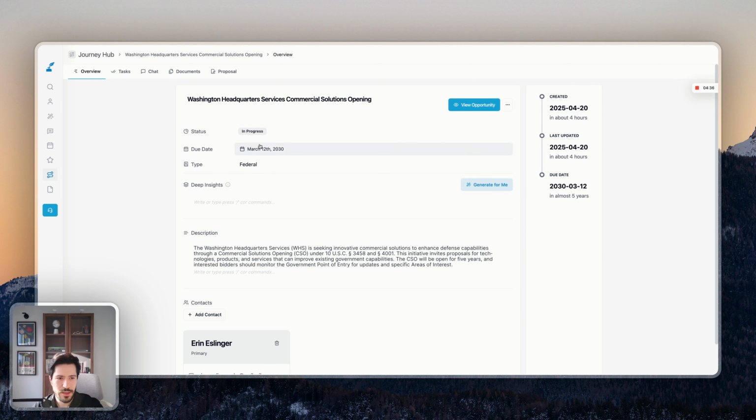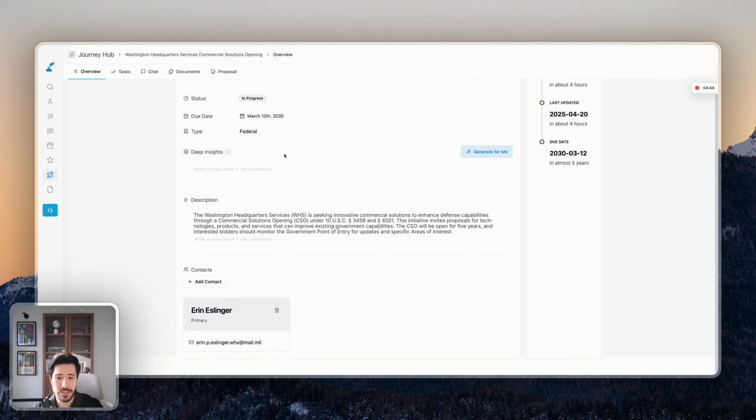I have the due date. I have here all the important dates, as you can see here. And then I have the type, which is federal, state, grant, SBIR. I can tell the difference. And then here I have an AI generated description. So in case I go back to it, I understand what this is about. And I can add my own description as well.